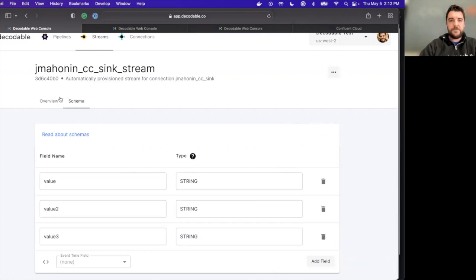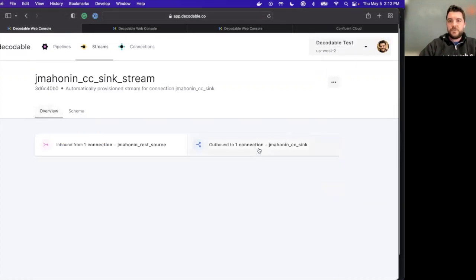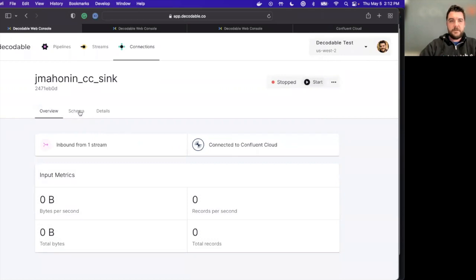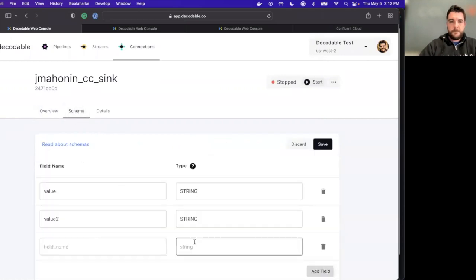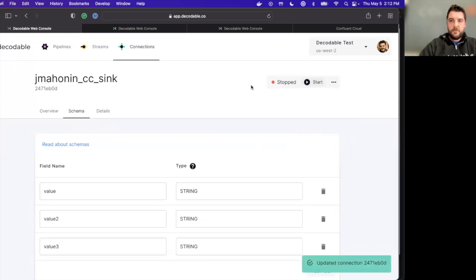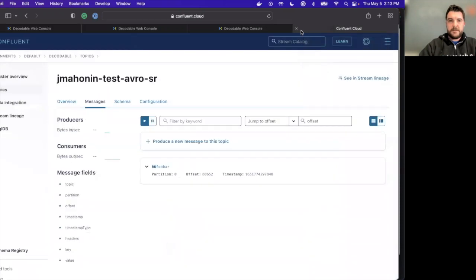So we've added a field to the stream. We're going to go to the sync definition and do the exact same thing. We're adding this new value3. It's a string, and we'll save it and start the sync. We haven't actually made this change on the schema registry yet, so we're going to do that.